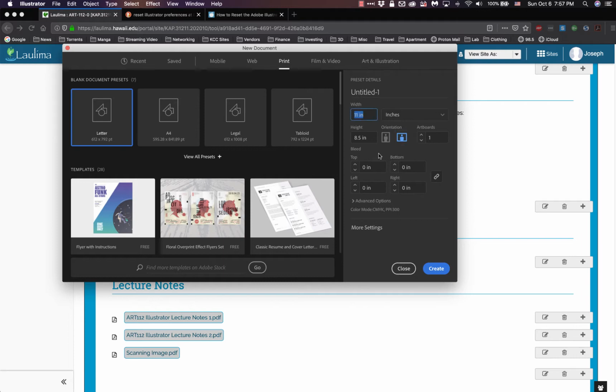Let's change this to 10 and this to 8. And I'm gonna make it so that it's like a portrait. Actually, no, I'm gonna leave it in landscape. Whatever you folks decide, okay? Whether your illustration is gonna be a portrait or landscape.